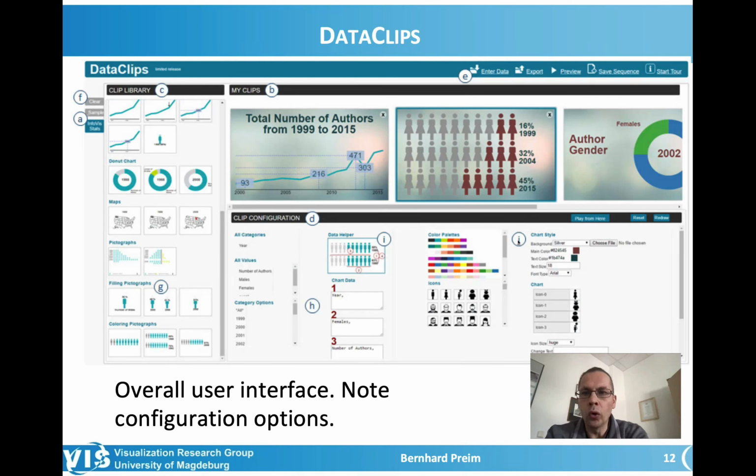Yeah, and that's the overall user interface. So I presented so far some parts of this image. Here I've used the whole image. You see the clip library, which provides a number of prepared elementary videos for donut charts, map views, pictographs, filled and colored pictographs, just based on the analysis that they did before. What are actually the components of the data videos, and their goal was we should be able to recreate them. So we have to provide all of the techniques that we found in the 70 data videos. Here is the space where you can design your video.